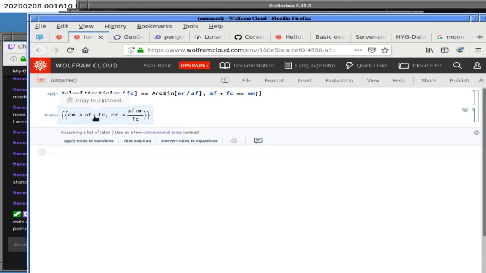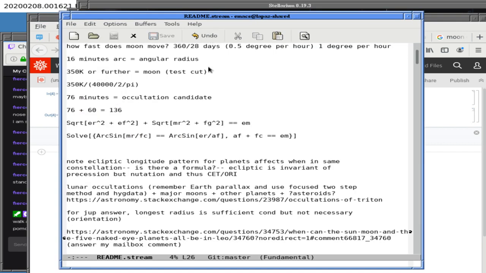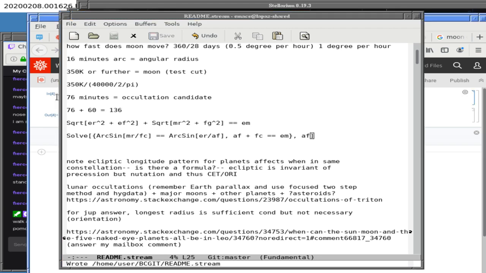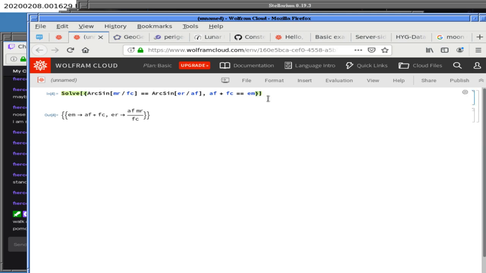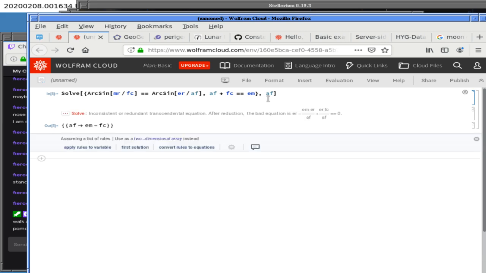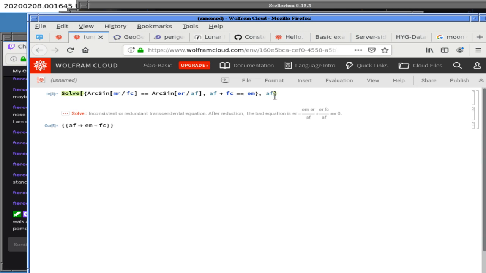So, okay, this doesn't actually help us any because I think this is just what we gave it. Earth radius is equal to AF. Okay, so we're going to help out Mathematica. Well, let's see if we can solve this for AF. Let's see what that does. Inconsistent or redundant transcendental equation after reduction, the bad, okay. Solve it for FC. I think we'll get the same problem. Yep.